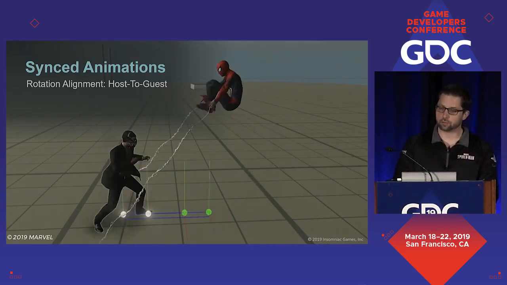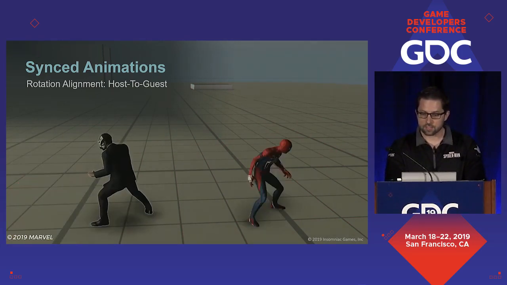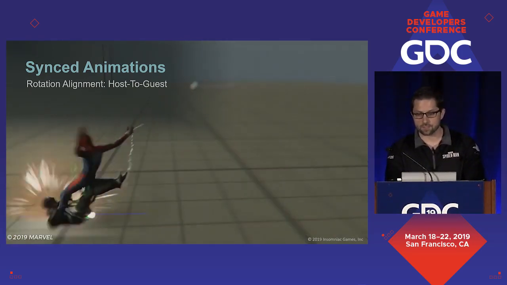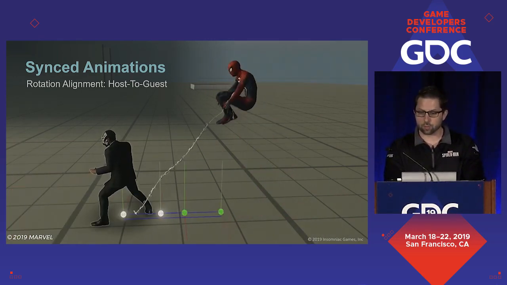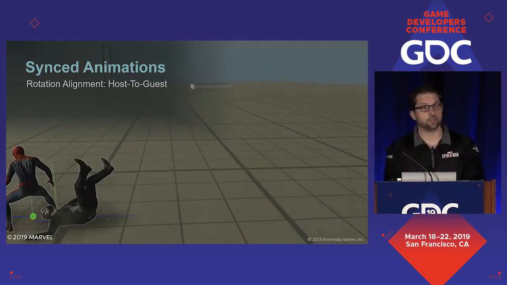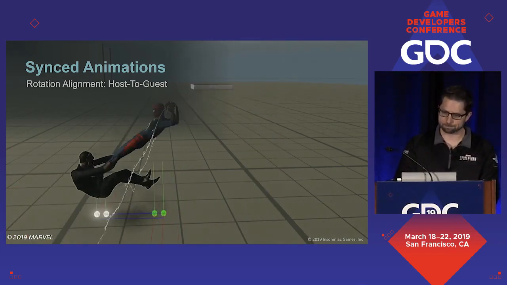The most common case for lining up orientation is called host to guest or center line. In this case, both the host and the guest rotate to face each other along a line drawn between them. We also have support for only using the host orientation or only using the guest's. Neither of these modes are actually used in the shipping game.